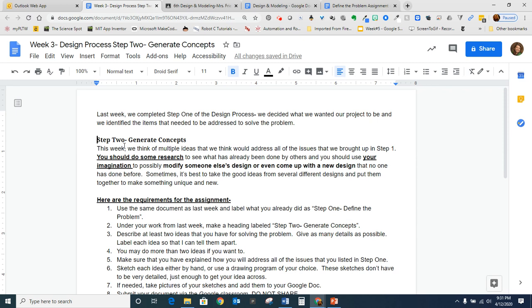Go ahead and do some research on whatever your problem is, and see if you can come up with maybe modifying your idea, or you just use your own imagination and come up with your own design, or take several designs and make it into your design, but make it unique, and maybe something new if you could.